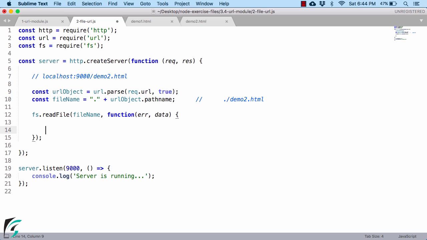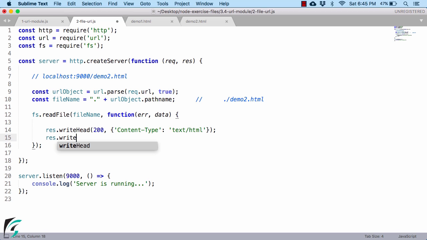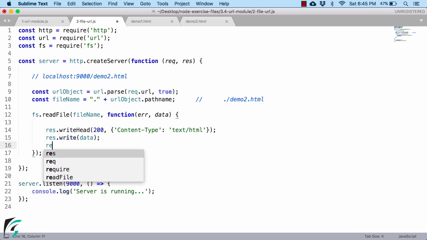I will now define my header and then use the write function and pass data. Now this data is basically the file content as requested, present in this file of demo2.html. And this write function puts that data in the body of the HTTP response object and then ends the response.